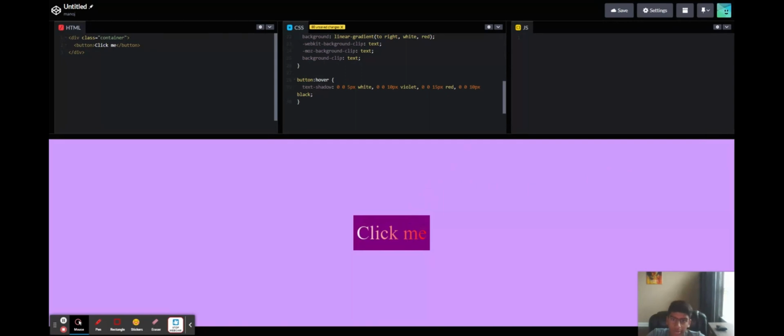Well, I guess it's being covered by the white, the violet. So let's get rid of that. That's how you add a glowing effect on the text. That's pretty much it. And then for the background glowing effect, here's what you would do.